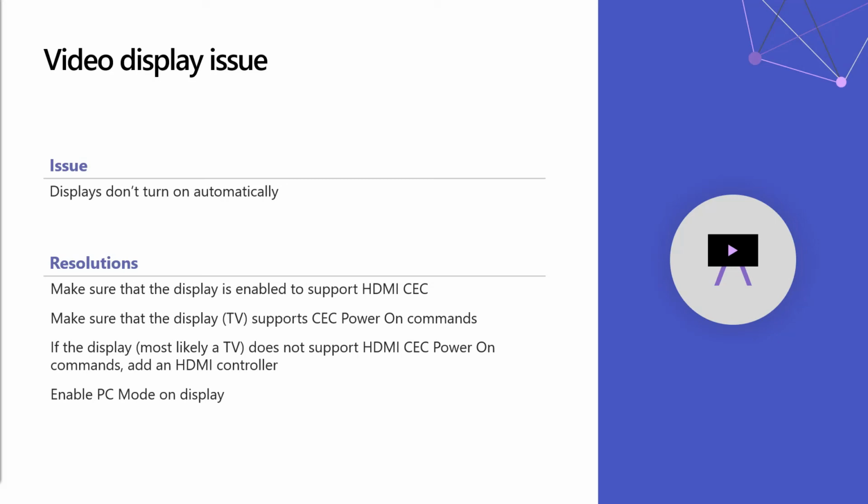Well, the displays should support either HDMI CEC or PC power on commands. Teams Rooms supports HDMI CEC, but many of the compute modules do not, meaning the HDMI ports on compute modules are not pinned correctly to send the CEC signal. In this case, you may need to add a CEC injector from companies such as Crestron or Extron. Make sure that the display supports CEC and if possible, enable the PC mode on feature on the display.